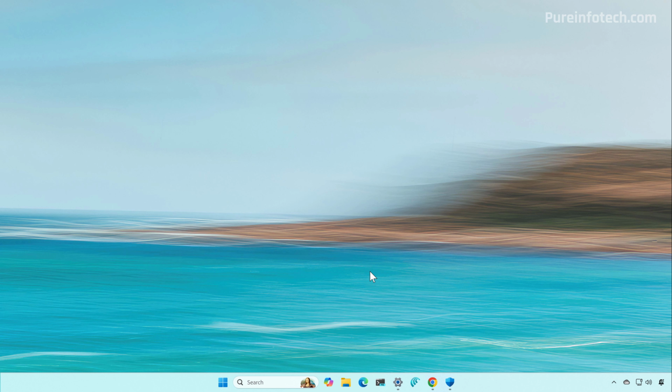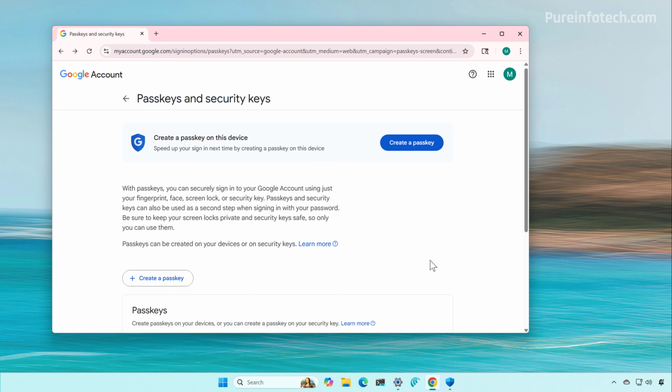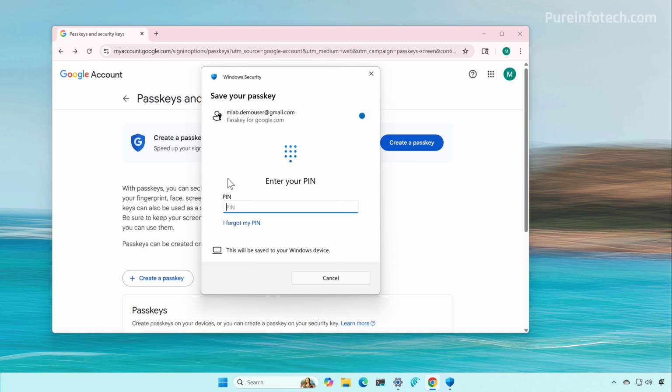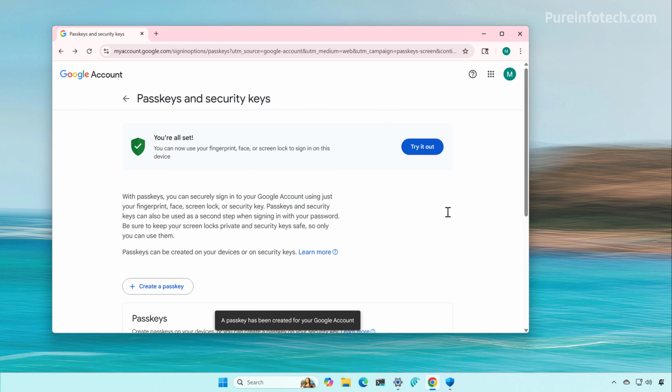Now, you're going to see that type of animation across the different dialogues that might need to use Windows Hello to authenticate. For example, if you need to create a passkey when you start the process, you're going to see this is a new animation as well. And here, I'm just going to type my PIN, and there you go. Now the passkey has been created on this computer for this specific account.